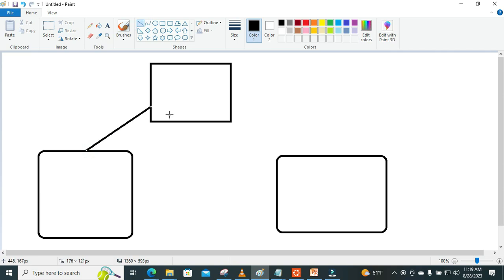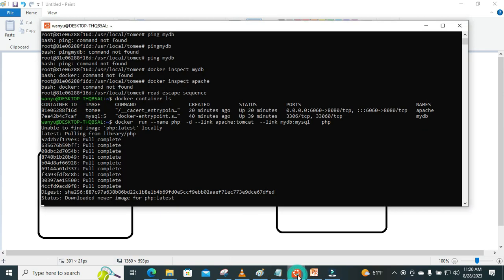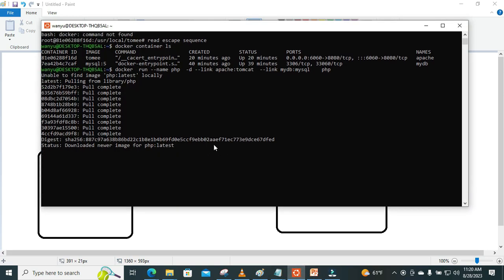We have linked like this, and then link like this. So all of them are totally linked all together. Everybody is talking to everybody. So when you finish doing this, then you have set up a LAMP architecture.